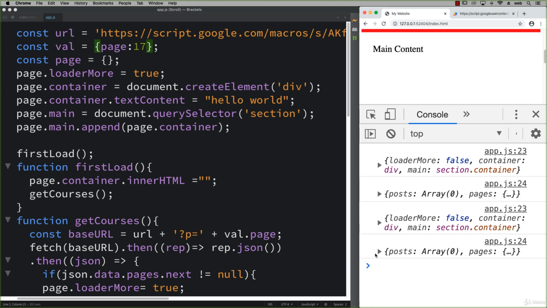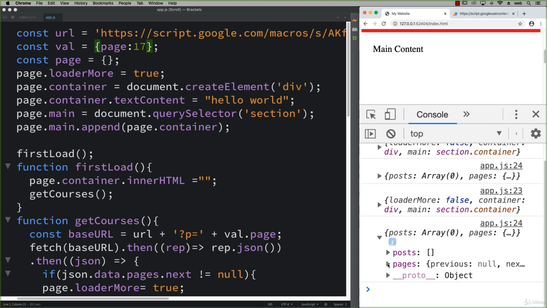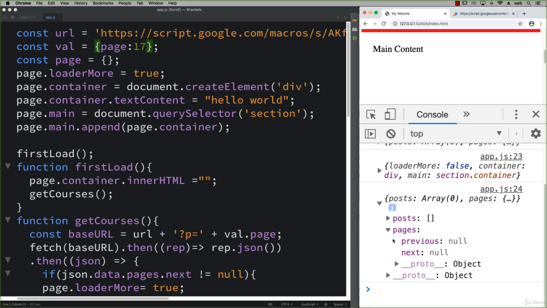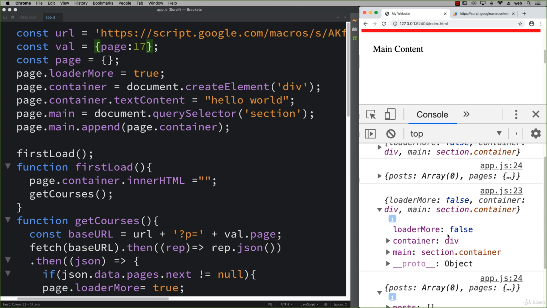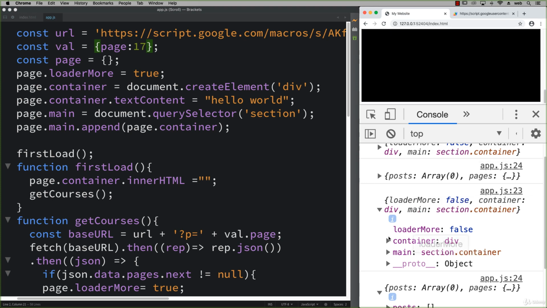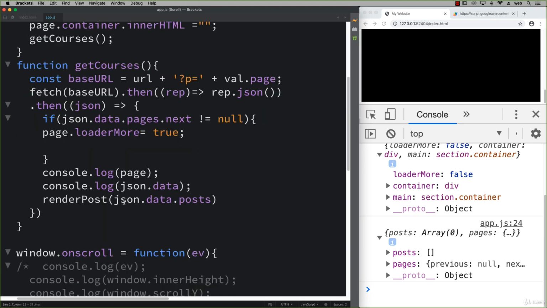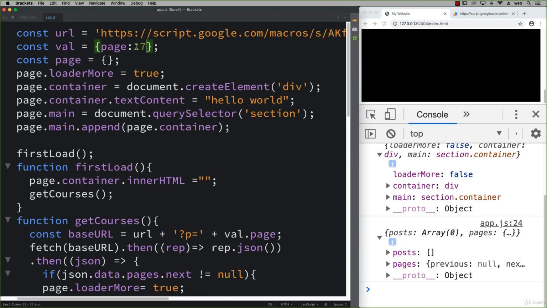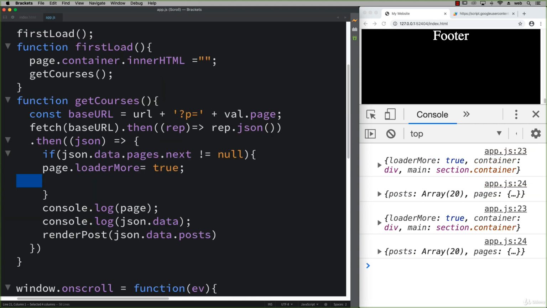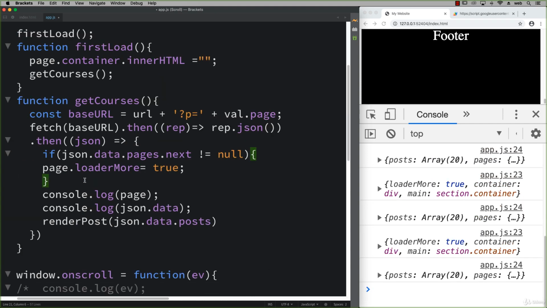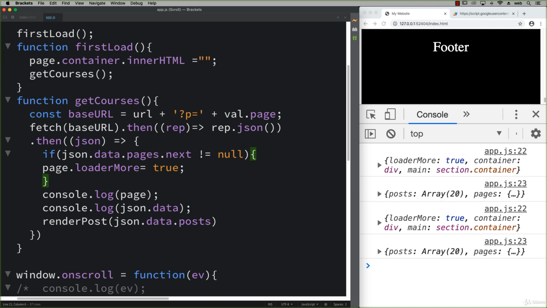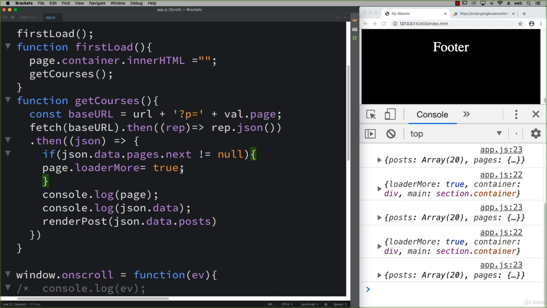And what's happening now is that we're not loading any more content because the page object is going to stay at false because there's no more content to load. So it does one time, it stays at false, and it doesn't load any additional content. So that's exactly what we want to happen. So we can set this back to page 1. And this is also depending on what your API is doing. So you might have different ways of handling this.